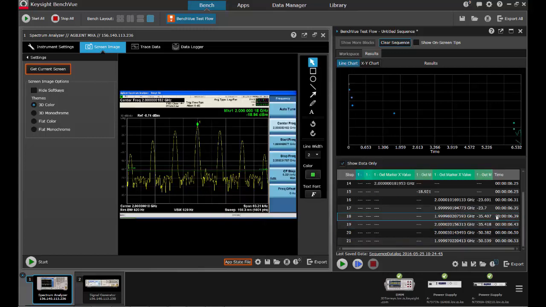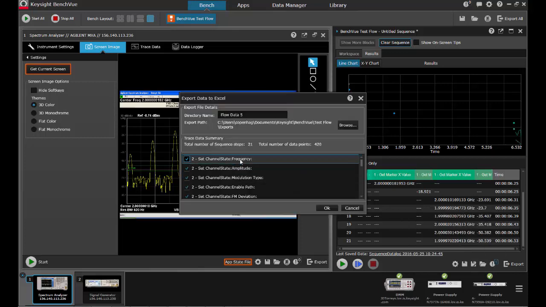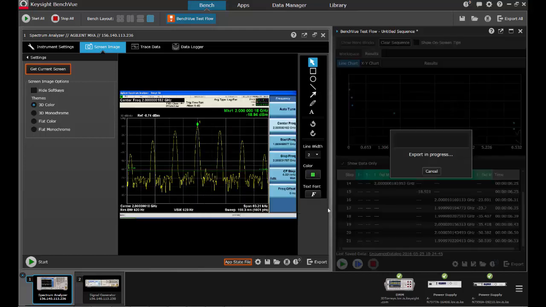If you want to export this data, come down to the bottom right corner and click export. This allows you to export the data into either MATLAB, Excel, Word, or a CSV file. We're going to export to Excel, and this is all the information that it could give you in your Excel file. However, we only want the screen captures and the X and Y, so we are going to unclick everything that we don't want. Now we have all the information we want, so we're going to click OK.